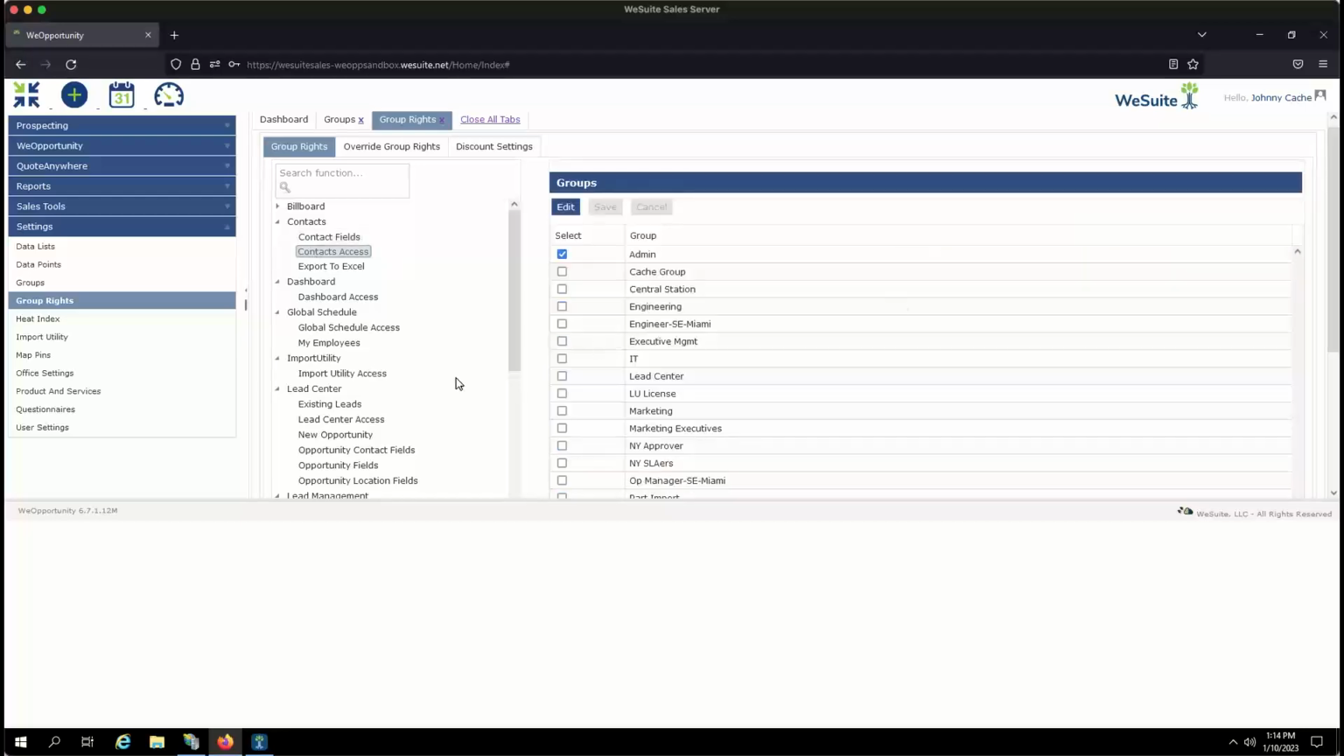Going down here, contacts access. This gives you access to the contacts tab on the left-hand side. This will allow you to take a look at contacts, manipulate them, see what you have. Export to Excel allows you to export the contacts out to Excel if you wish. This is something that's controlled by group rights, so if you don't want to have everybody have access, you can limit or restrict this. If it's something that you would like all your sales users to have access to, you can do that as well. Now, keep in mind, contacts is your master list of contacts, so depending on the user, you may want to have access for everybody, or you may want to restrict it to certain groups.